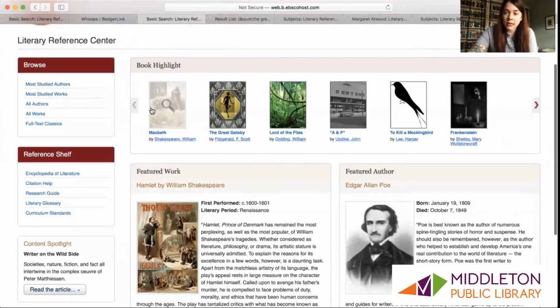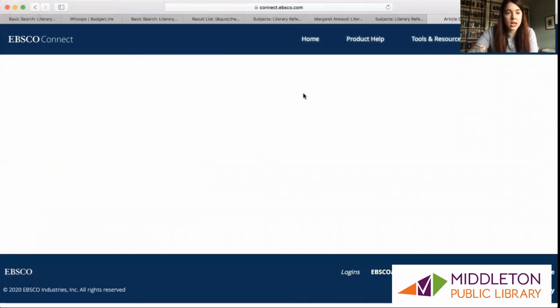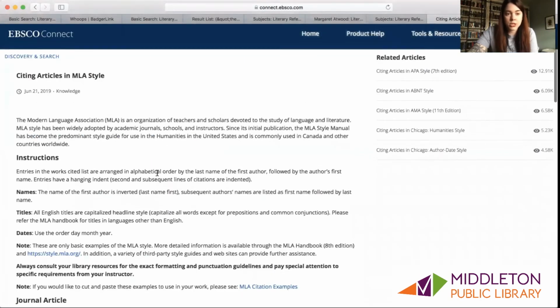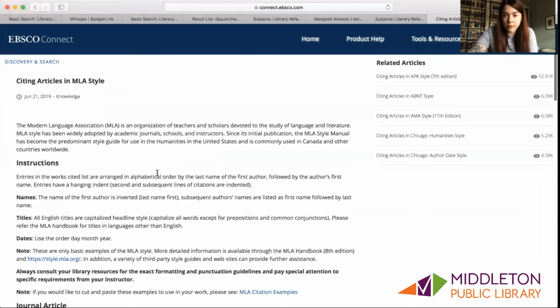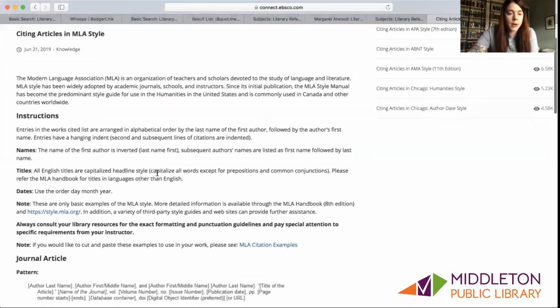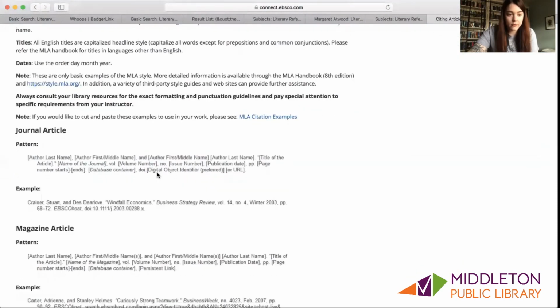And another thing that I think is probably really useful on this homepage would be Citation Help. So if you are trying to figure out how to do your citations, there's all sorts of information about MLA style, APA style, AMA style that can help you format your bibliography.